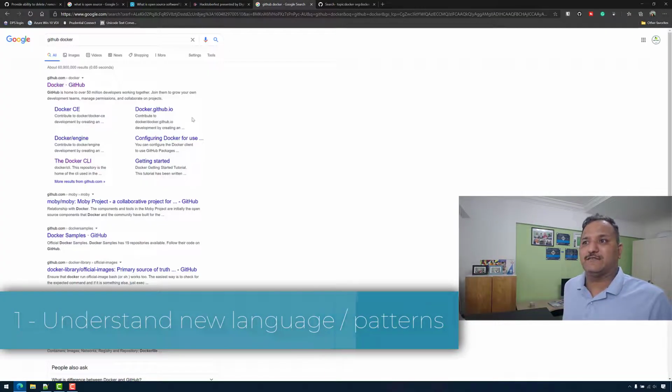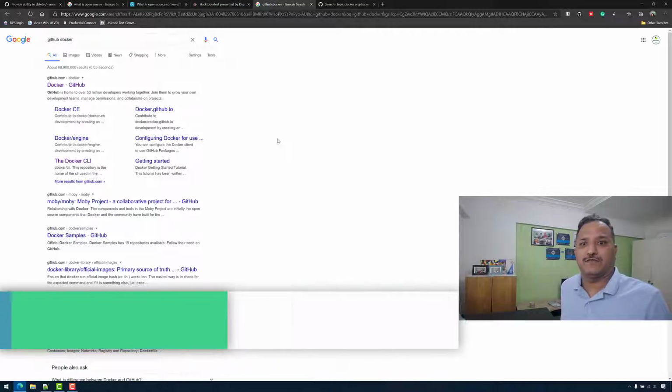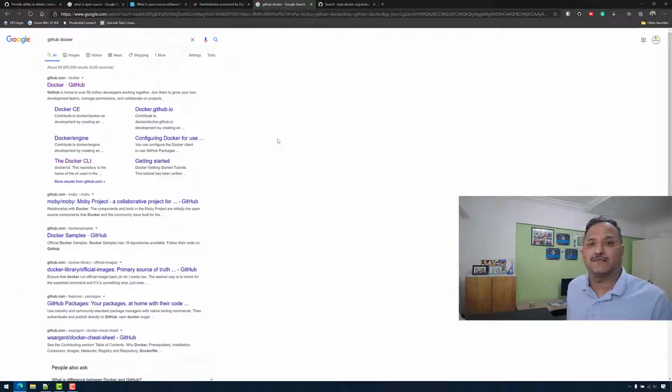So let's say Docker as an example. Nowadays, Docker and Kubernetes are quite popular frameworks and tools. And the source code for Docker as well as Kubernetes is available on GitHub. So let's say I want to learn about how Docker is built. What are the components of Docker or what are the components of Kubernetes? That's one area where I can go and look at the source code of Docker.